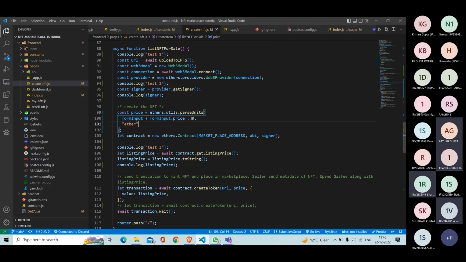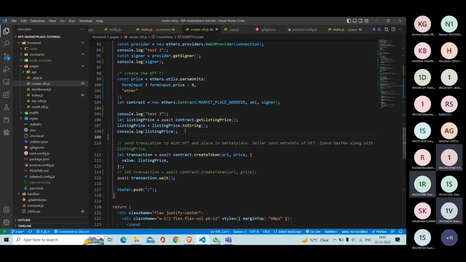Parse unit, price, zero ether, contract. Again, we are creating the instance of the contract with the same thing: address, ABI, signer. Get the listing price. This is the function of the smart contract we defined here. So listing price toString, we convert it into string to save ourselves from the big number problem or the garbage value we'll get from JavaScript, and get the listing price.